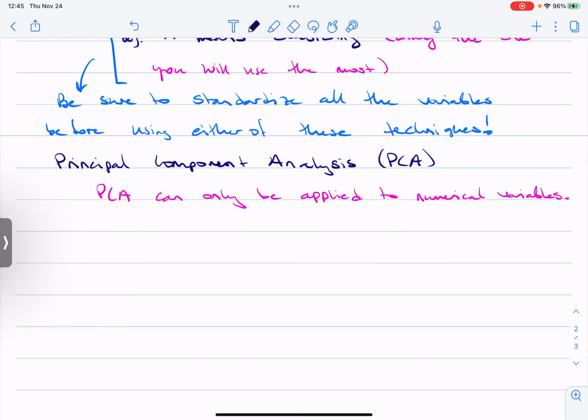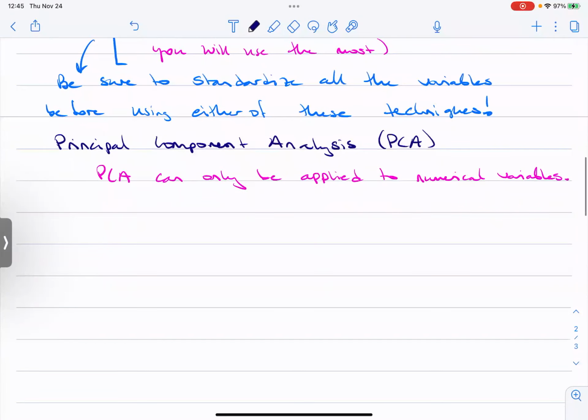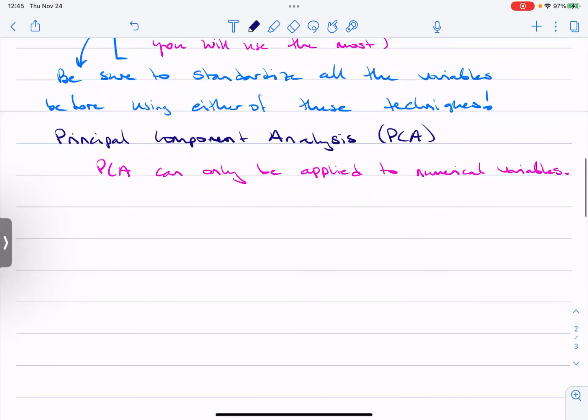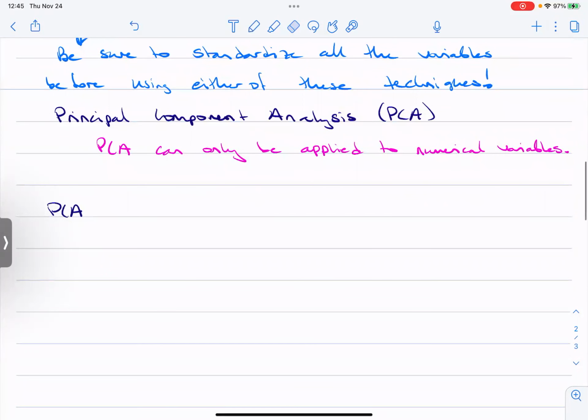I think of PCA as kind of weaving together all the variables that we have into new variables that incorporate all of the other variables, right? And so it's a way of decreasing our predictors, but still incorporating all of them.